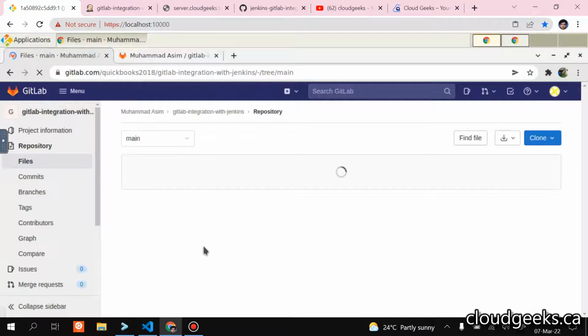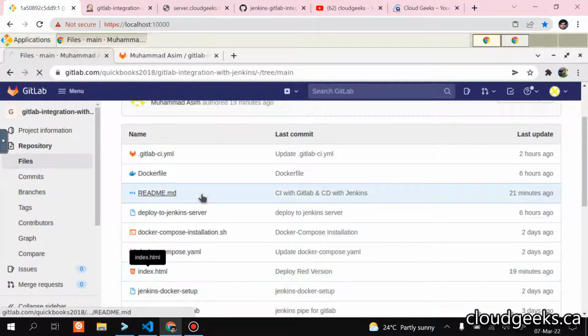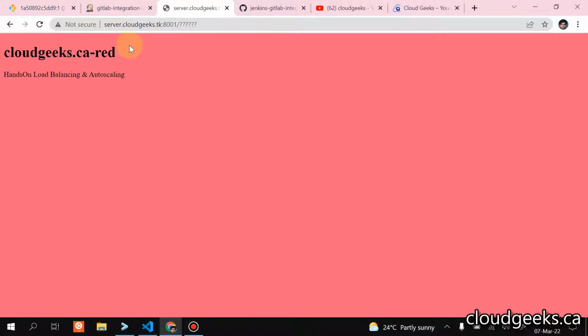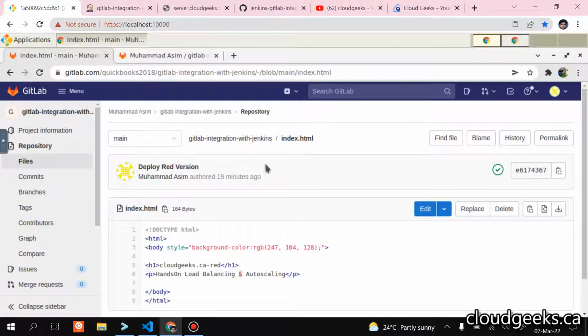And this is my application. Let me show you my application. It is a very tiny index.html, and I'm going to update that. So currently the version of my application is this: server.cloudgeeks.tk 801. So this is the version I'm running. I want to build my new version of the application in GitLab, and I want to deploy. Then after, if every test goes well, I'm going to deploy that on my server, and it is going to be through Jenkins. So let's begin.